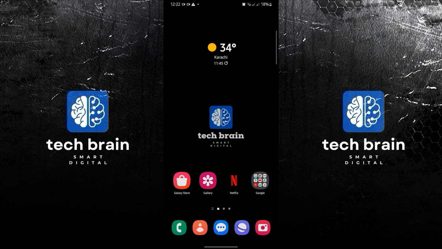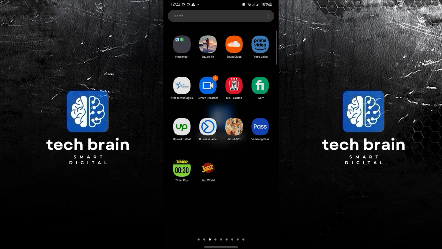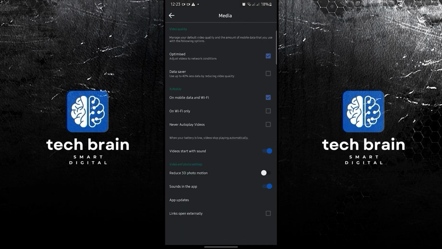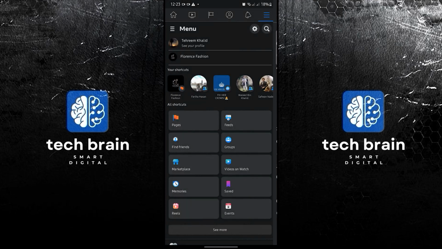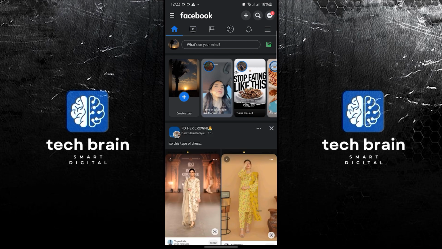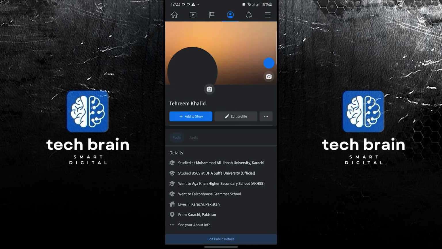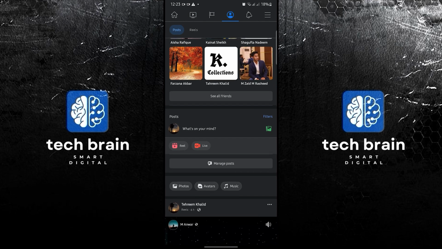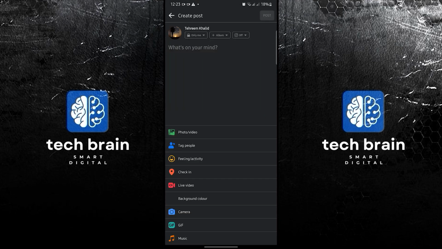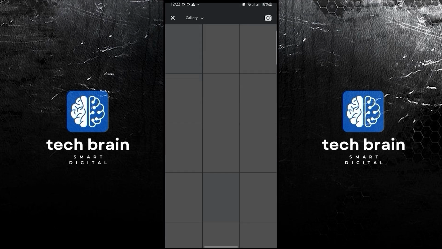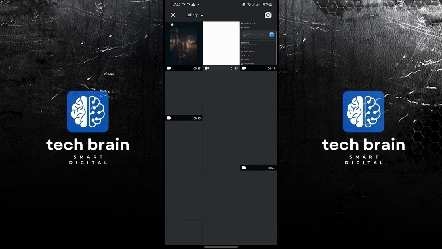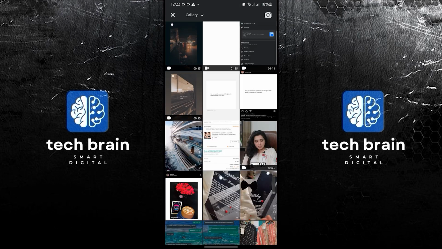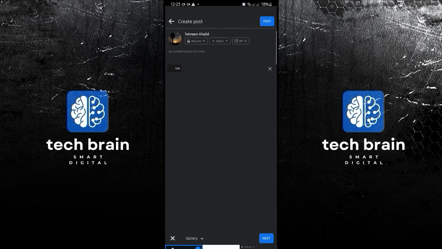Now open your Facebook application and then you can now choose to upload the video directly to Facebook. You know how to do it. Just open your Facebook application, go to your profile and then tap on What's on Your Mind. Once you're now here, you can choose to add photo or video. And then select the video that we have just recently made. Wait for Facebook to finish uploading and then you should all be good to go.